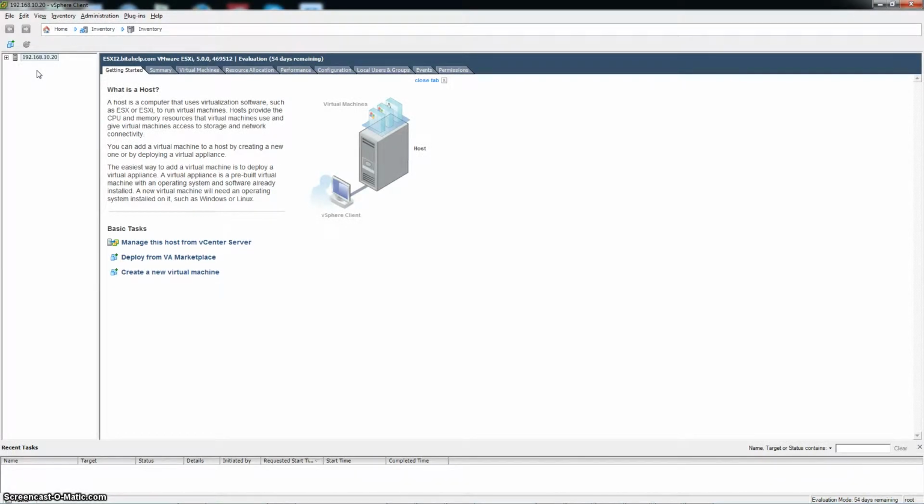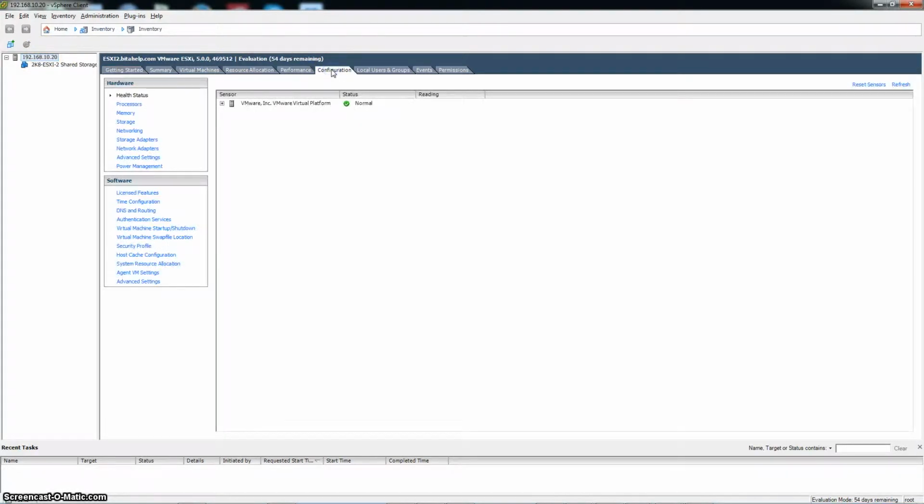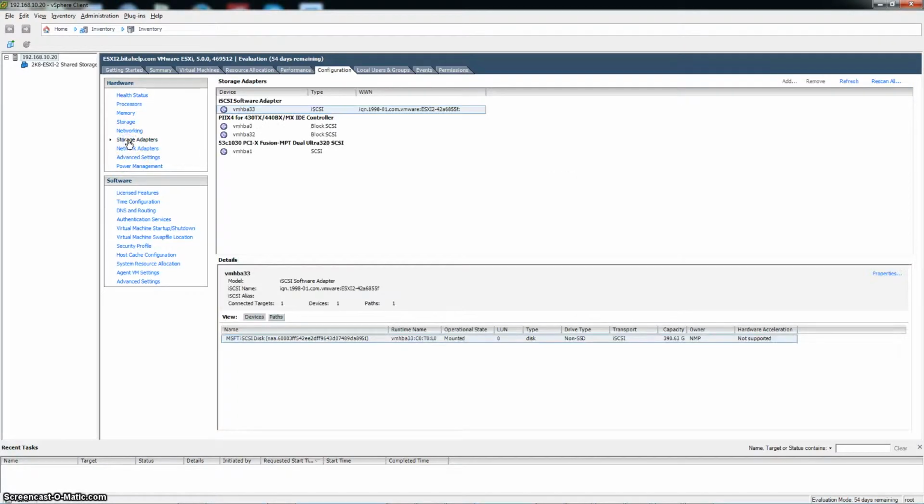Okay, what I'm going to do now is attach the iSCSI hard drive that I set up on the 2008 server as a data store on my ESXi host. So make sure the primary thing is selected in your ESXi host, the host itself, not a virtual machine. And then go over to configuration. Then go on down to your storage adapters.